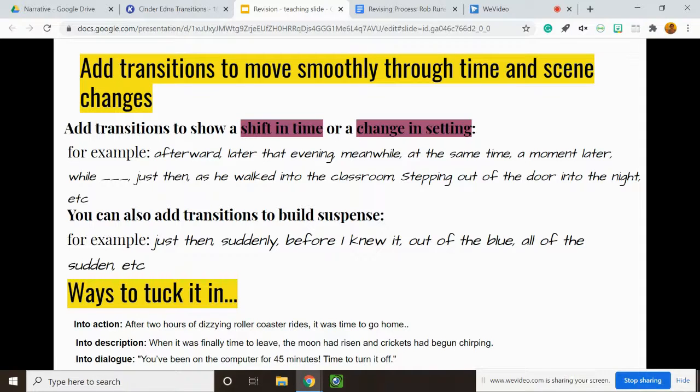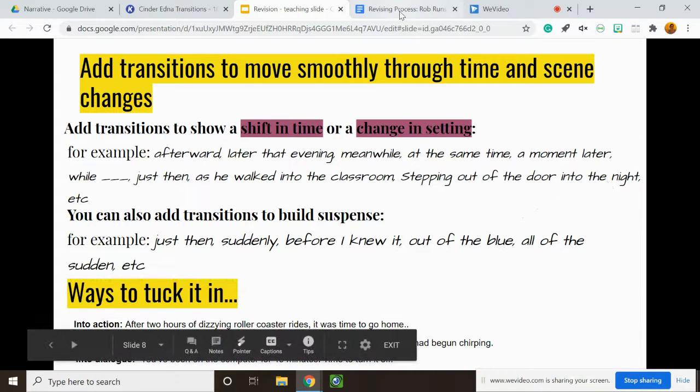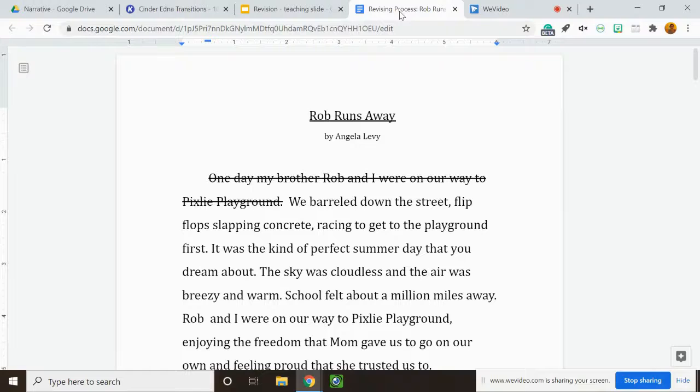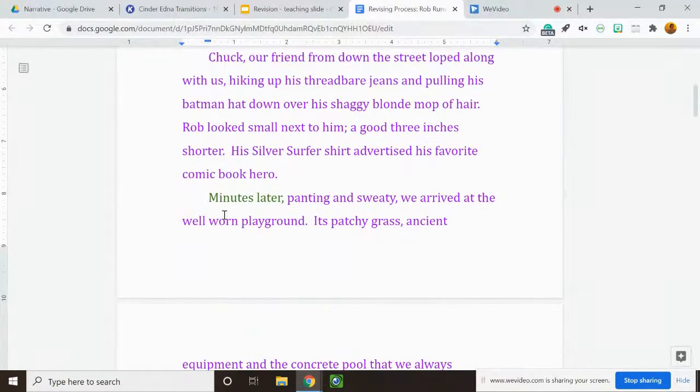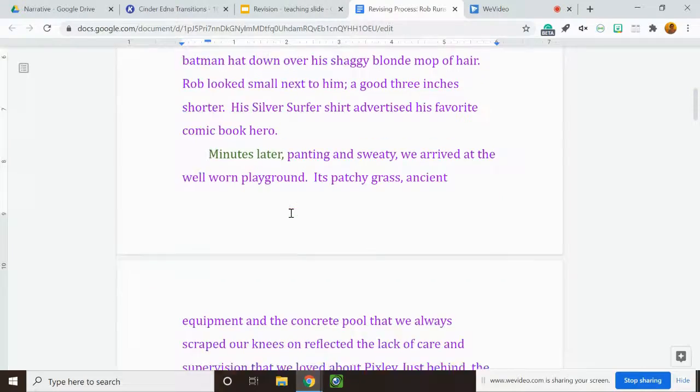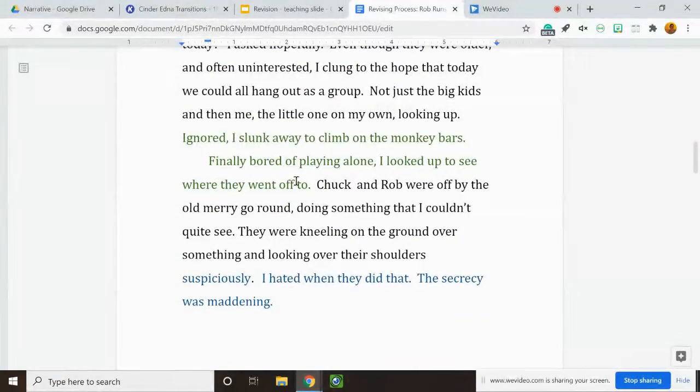So in my piece, I went through and highlighted in green all the different places where I did this. I was looking for things like time passing. I was going to the playground. Minutes later, we arrived. Here's another place. This is when I was asking if they want to hang out. Ignored. I slunk away to climb on the monkey bars.